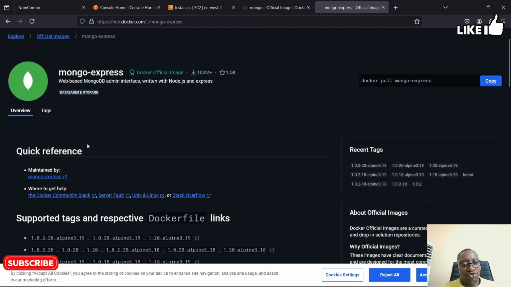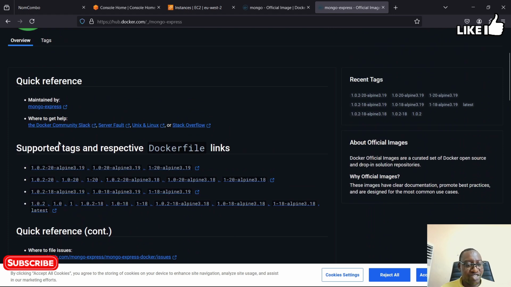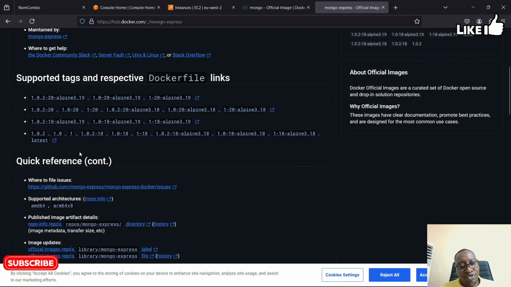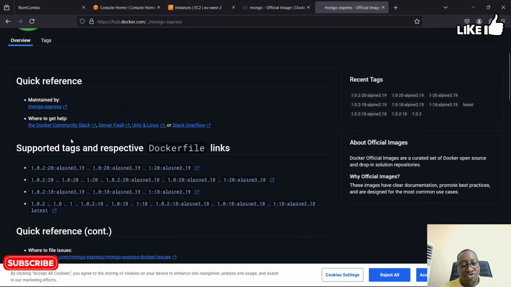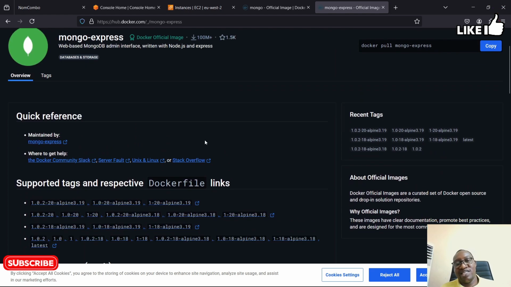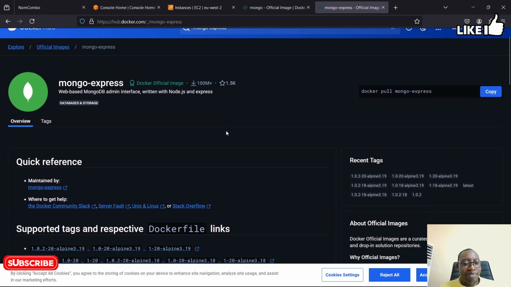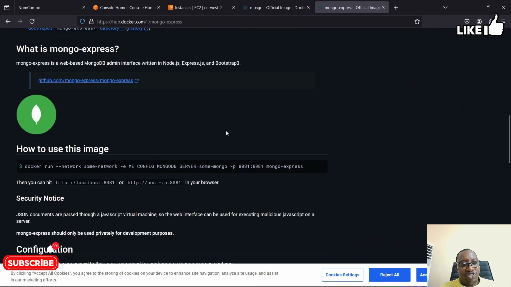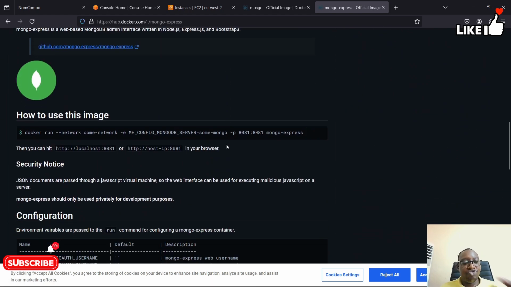And if you look at it also, it gives you some information. So there are supported tags, but we're going to just go with the latest version. But of course, you can see here that you have the Alpine version. So maybe this Mongo Express was built using the Alpine, so that tells you that the base image for this was maybe Alpine Linux, okay? And of course, here also you can see some examples on how to run the Mongo Express image as a container. And of course, we're going to be going with this option as well, okay?